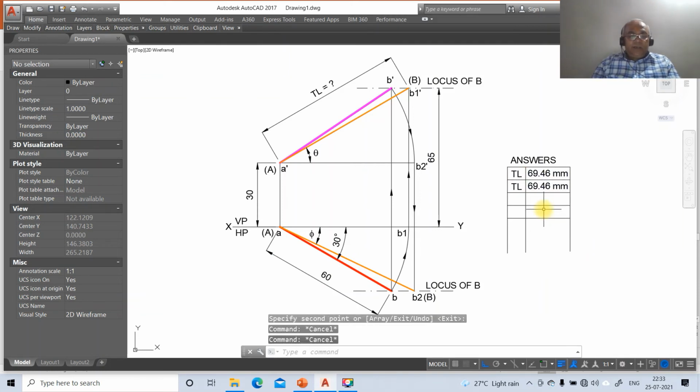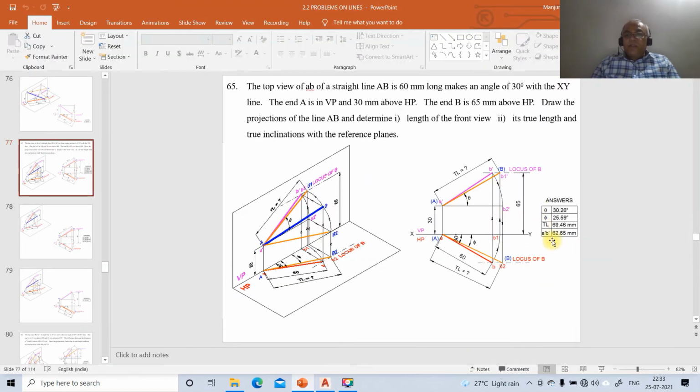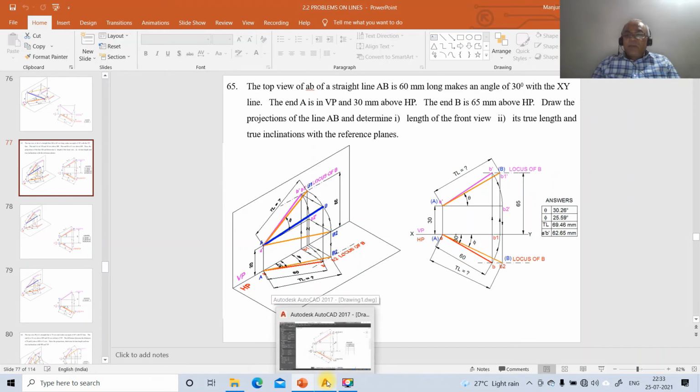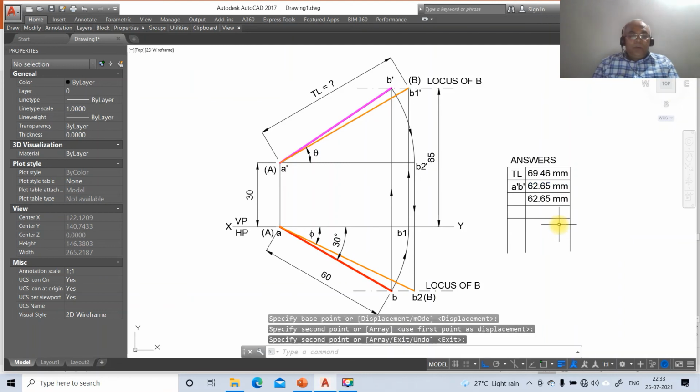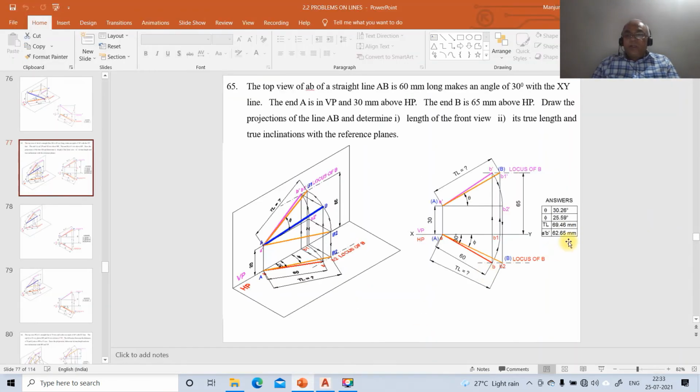Then go to DDEDIT. So here what you are trying to write is A dash B dash 62.65. So A dash B dash 62.65. Then you copy this again and go to DDEDIT. So here I want to write the degree symbol, 30.26.